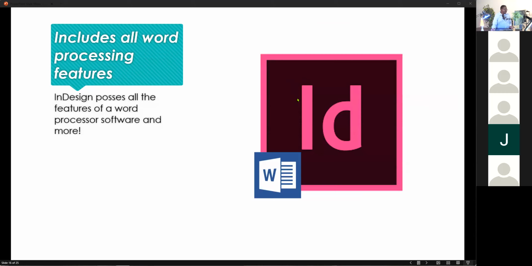So that is really how it is meant to be used, right? InDesign includes basically everything that Word has, but Word does not have everything that InDesign has. Now, take that with a grain of salt, because there are other little things that Word does that InDesign doesn't really do, but I'm talking as it relates to desktop publishing.